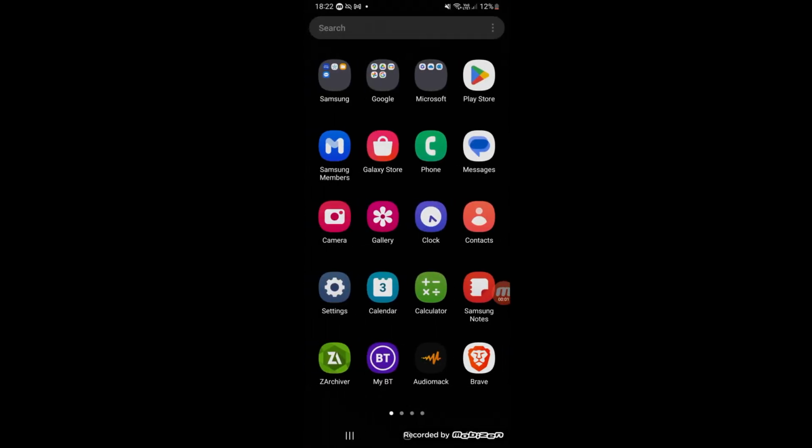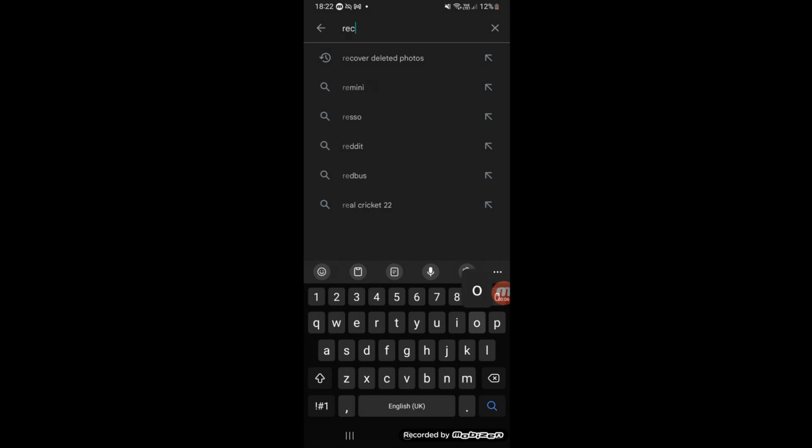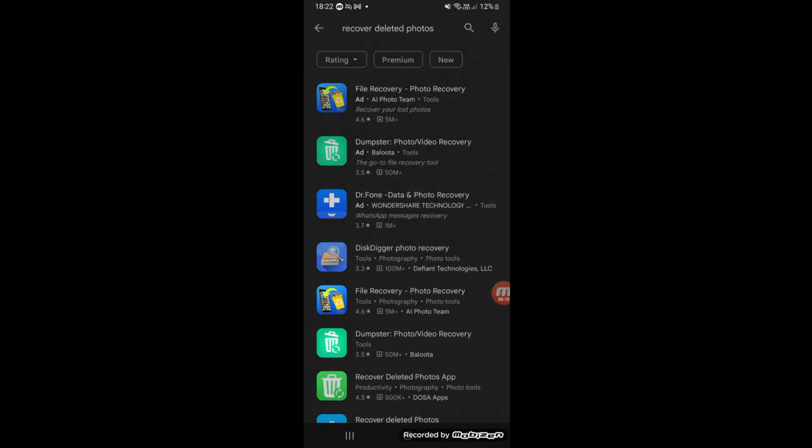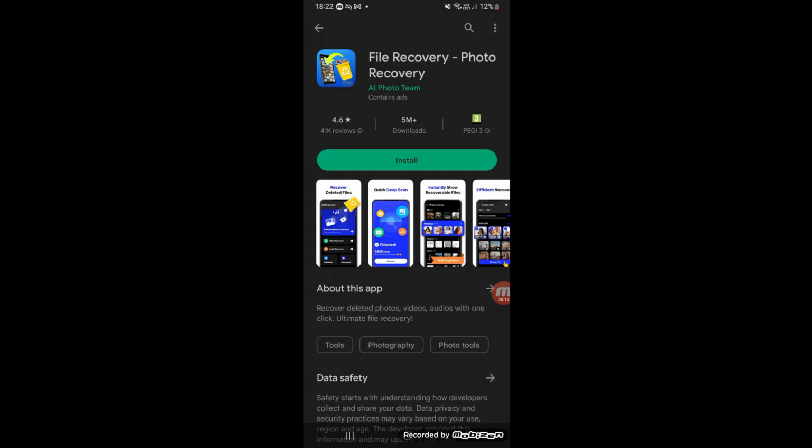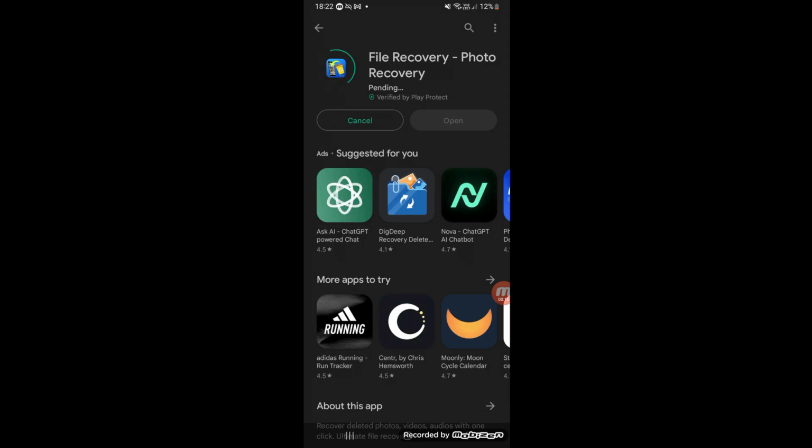Head over to the Play Store. And then you want to type in recover deleted photos. And then you want to go for this app, this exact one, file recovery, photo recovery. So let's install it, and I'll be back when it installs.